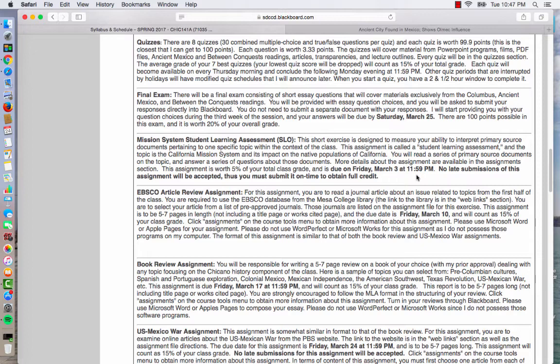But this will be worth 5% of your overall class grade, and it'll be due on Friday, March 3rd. Please note that some of these assignments you can submit late and get a one grade deduction, so you still get partial credit. But in this case, there is no late option, so all your answers must be turned in on Friday, March the 3rd. But again, more details about this assignment will be coming up in a future nuts and bolts video.